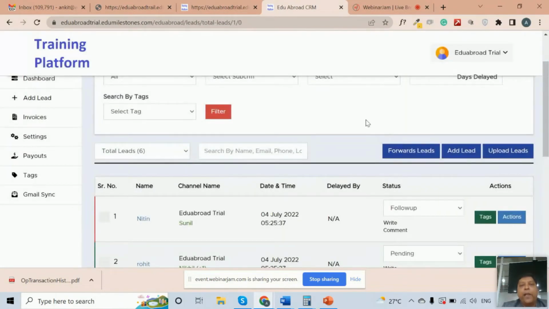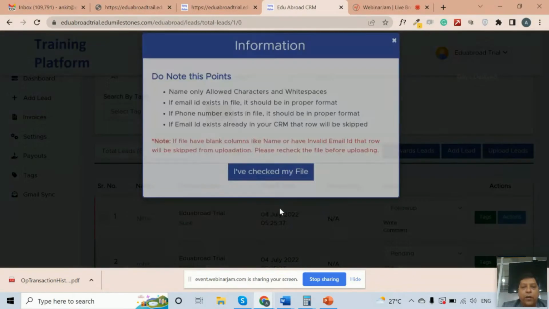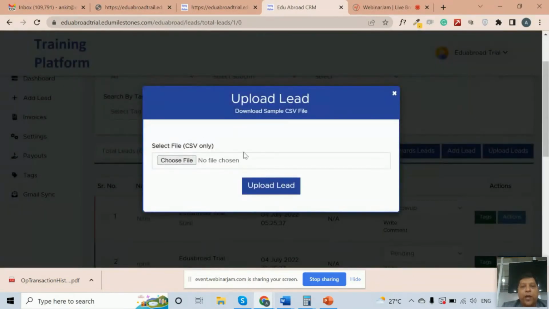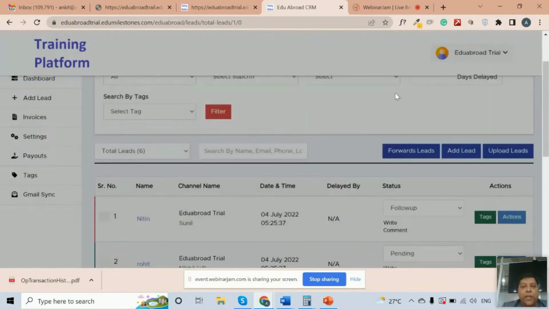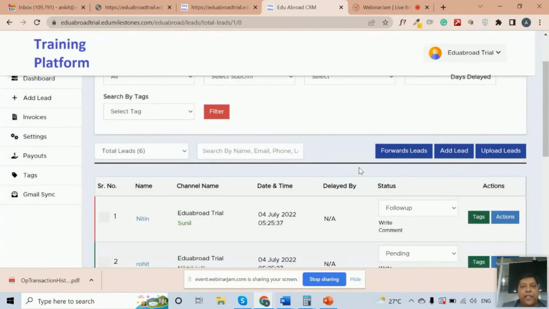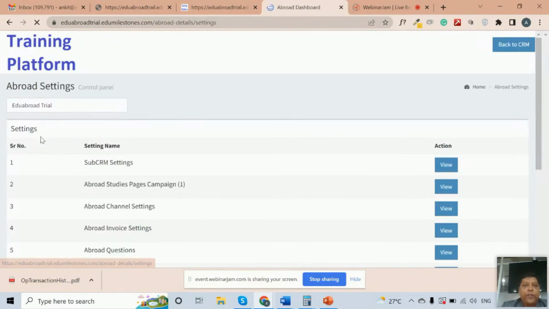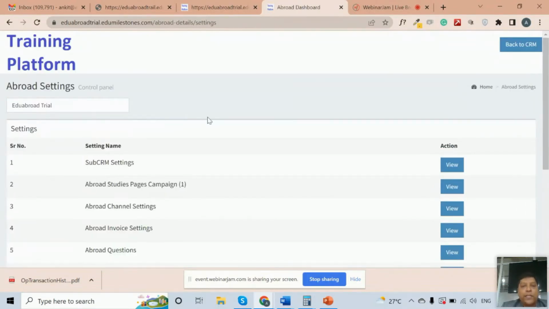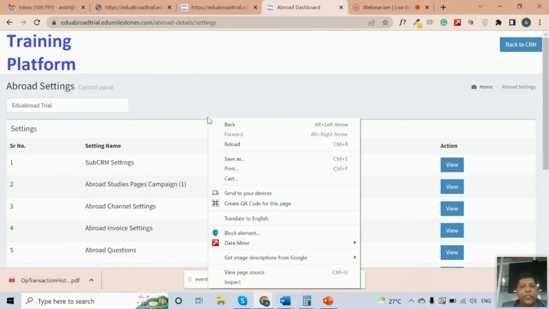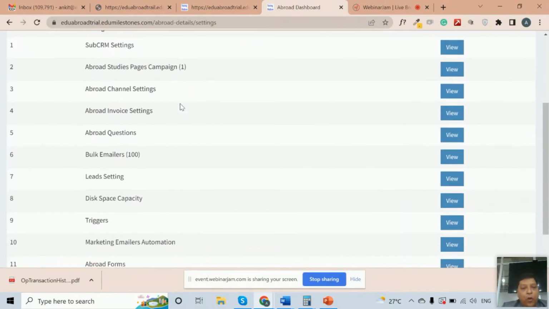If you have bulk leads or you are sourcing the leads from multiple sources and you want to upload in one go, then you can upload the leads in one go. Okay, so one template is there. Once you upload, all those leads will come into your centralized lead management system, right? Apart from that, if you want to create multiple sources to generate leads and fetch them into your CRM, then multiple options are there.